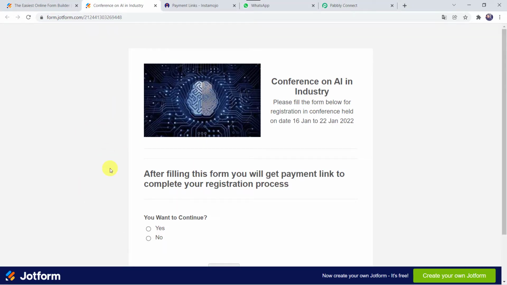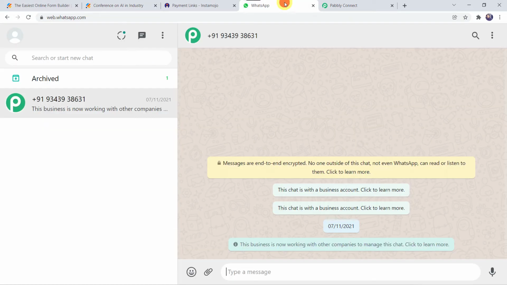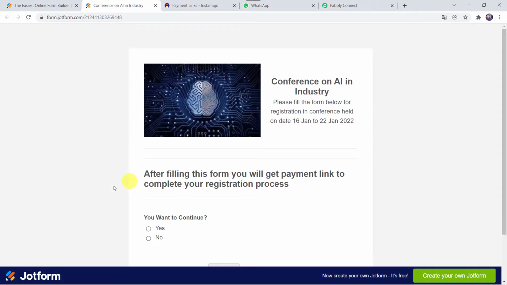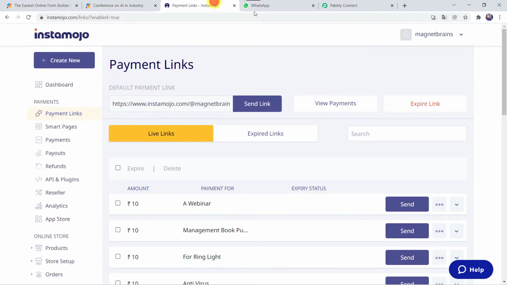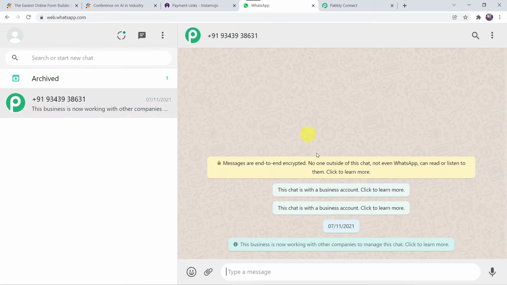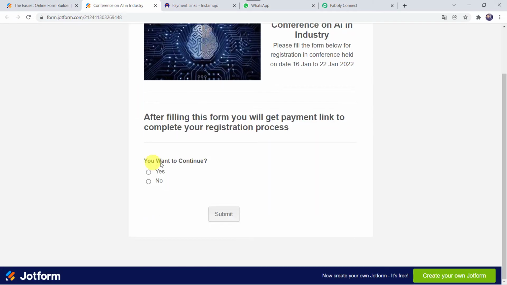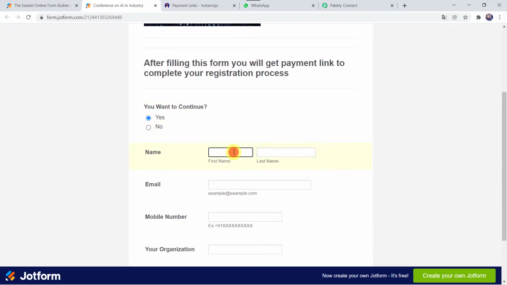So this is the registration form which I have created on conference on AI in industry using Jotform, and this is the WhatsApp number of the participant. Now I want that whenever any participant fills this particular registration form, automatically an Instamojo payment link should be generated and it should be shared on the WhatsApp number of the participant over here. So let us fill this form. You want to continue? Let's click on yes. We are going to just add the details of the participant.